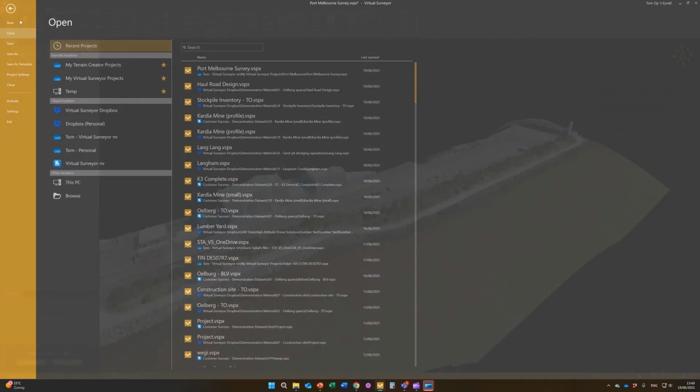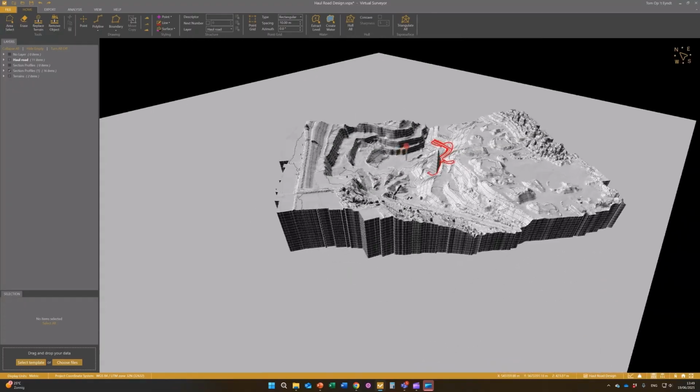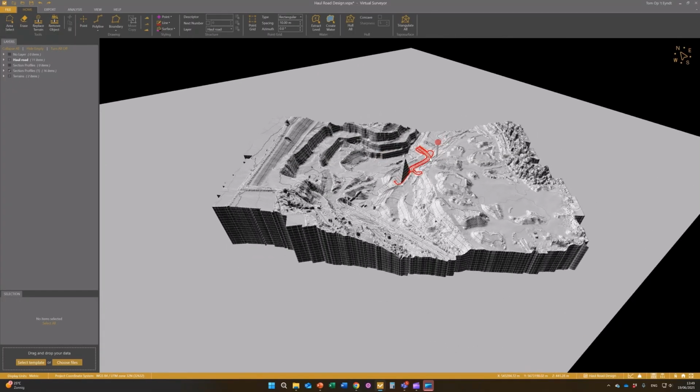Now, I had just opened a project from my personal OneDrive. It's important to point out that my personal OneDrive files are only accessible to me. The team drives, like our Virtual Surveyor Dropbox here, are folders that allow access for multiple users, but essentially the experience is the same. So when I open this project here, not only myself, but also any member of my team will be able to open this project on another computer.